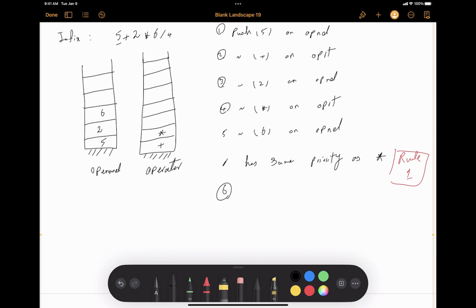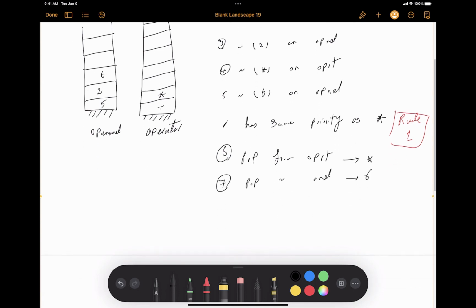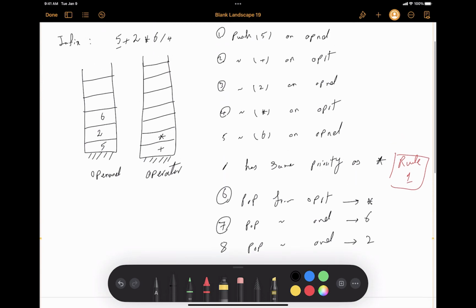So here I'm going to pop from operator, which is going to give me the multiplication. Step 7 will be pop from operand, which is going to give me 6, and number 8 is again pop from operand, which will give me number 2. So here these will go away: number 6 and number 2, and the operator multiplication.